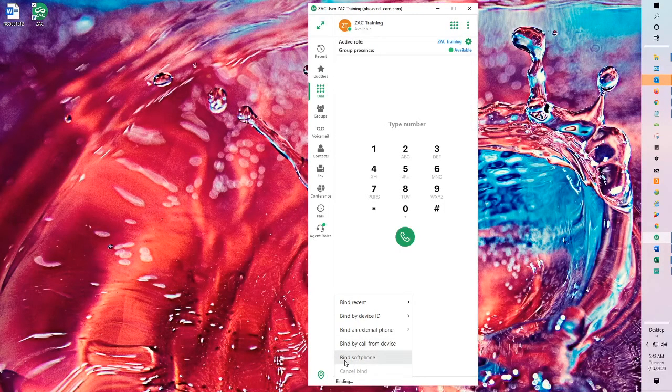And then if you're working remotely, one of the things that you could do, one would be bind an external phone. And if you're one of those rare people that actually still have a home phone, you could put that home phone number in here while you're working at home. And when somebody dials your extension or your DID, your home phone would actually ring. And then, again, you'd see that call in your call session window. Or you could bind to a soft phone.